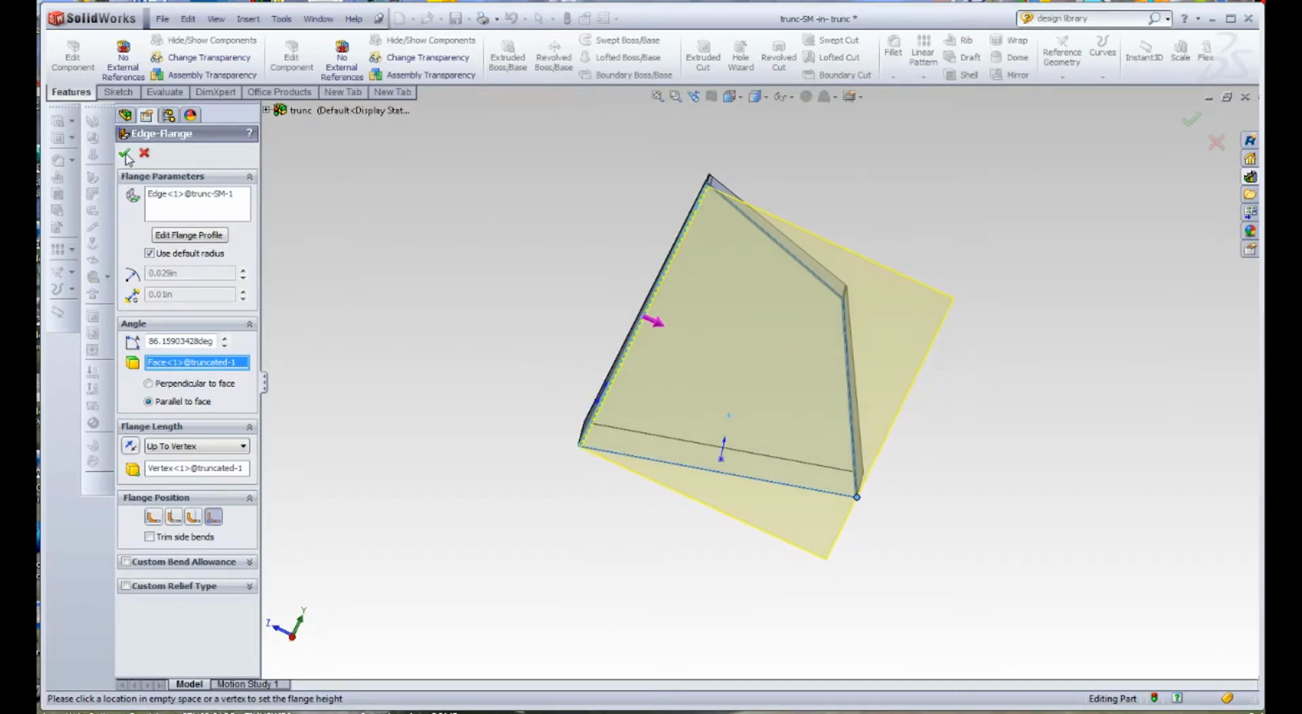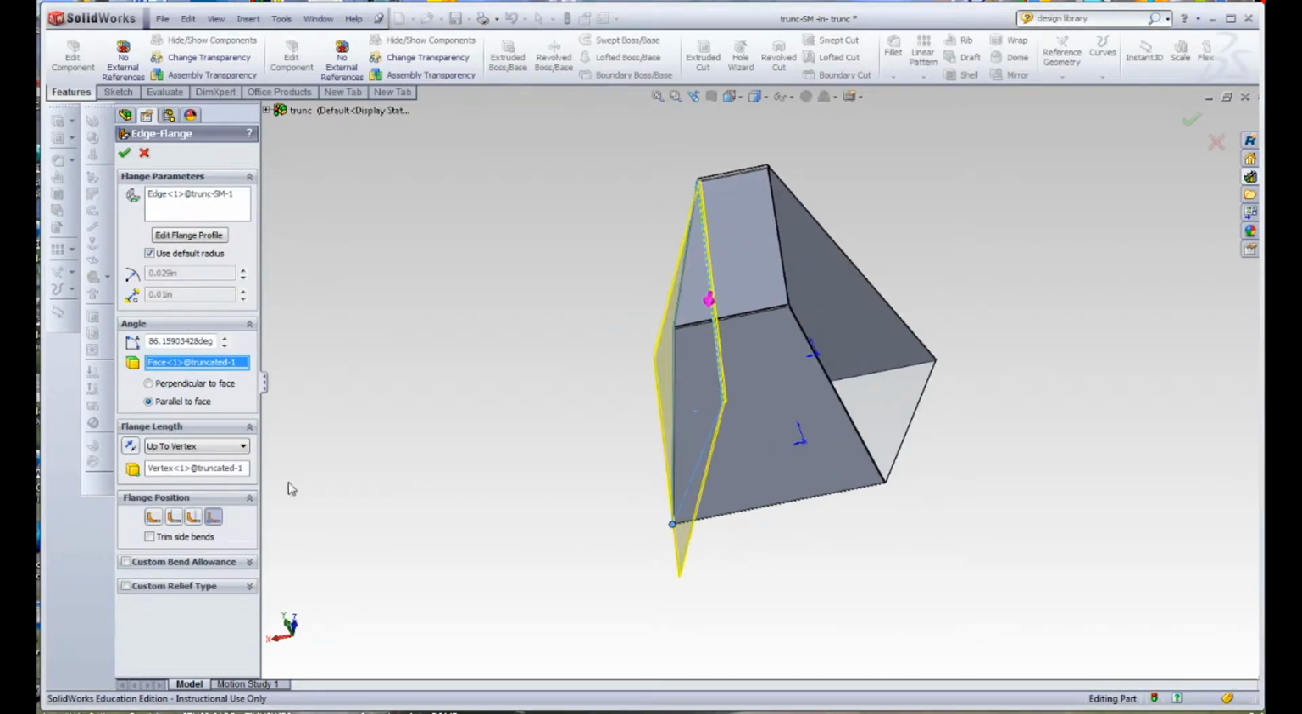And let's hit the happy check mark. Okay. Rebuild. What is messing with us? Oh my god, I don't know. Let's go to the outside. Alright, let's see if it does it now. Still doesn't like it. Alright, unable to create the edge flange.